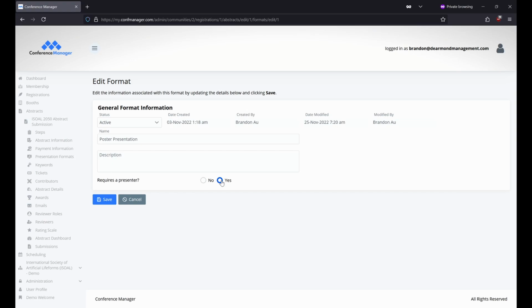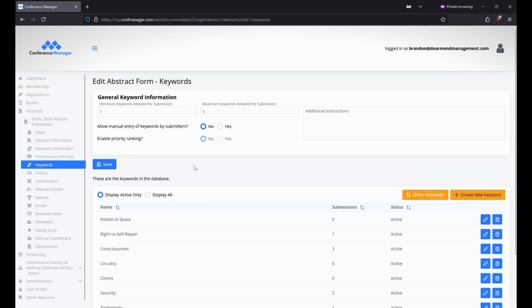The next step in the form is keywords. The keywords are used to organize abstract topics. You may choose to allow multiple keywords if the abstract covers a variety of related topics. There is an initial general keyword information card that should be completed and saved before you start adding the keywords. You will need to decide the minimum and maximum keywords allowed per submission. You can then add additional instructions that will be displayed to the submitter.